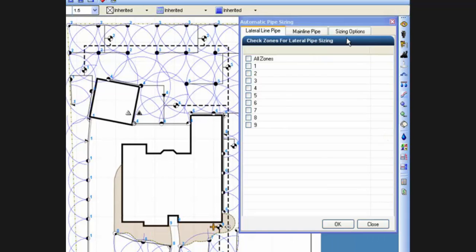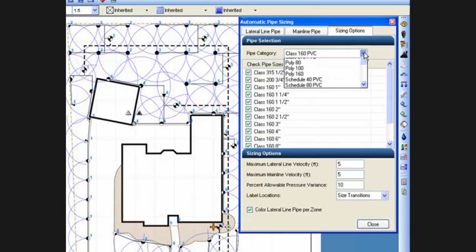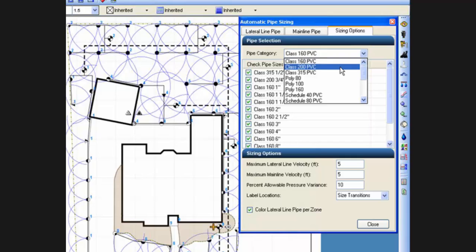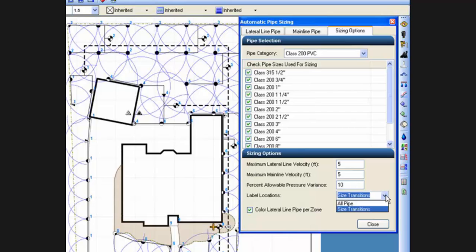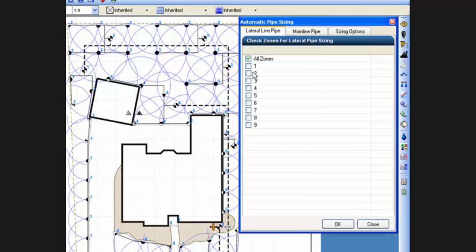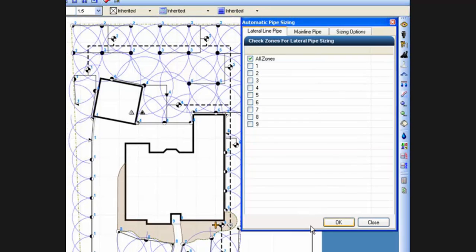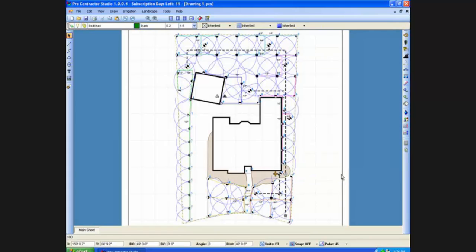When it comes to pipe sizing, we can choose the type of pipe, select the sizes we want to use, enter the velocity and set a pressure variance. We can label all pipe or transitions from one size to another. We can color code pipe by zone or by pipe size. Pipe sizing is then accomplished with just a click of a button. That's it, the lateral pipe is sized.